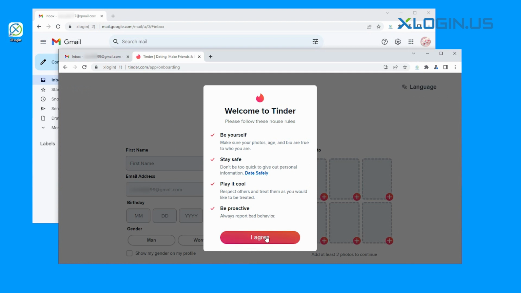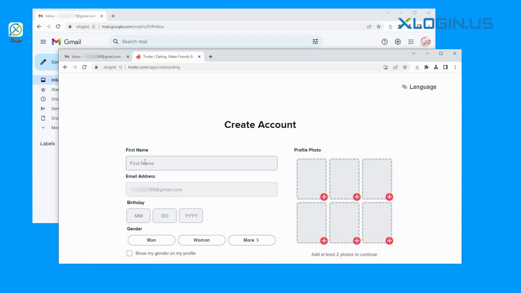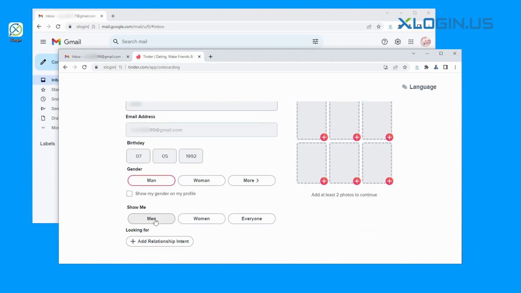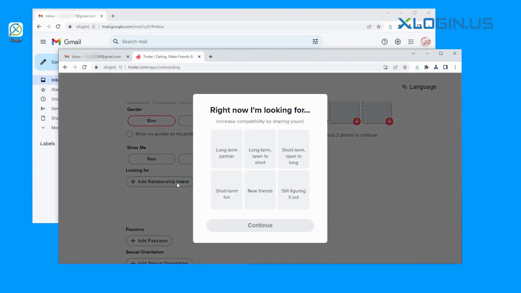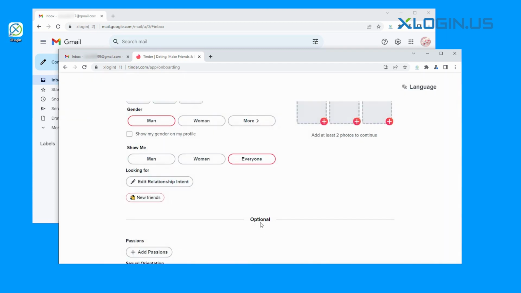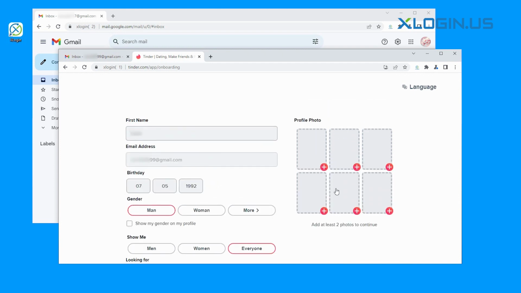Click Agree to rules. Enter your name. Set your date of birth. Select your gender. Then select the gender and type of friends you want to meet. You can choose anyone you want. Click Continue. Then add profile photos.